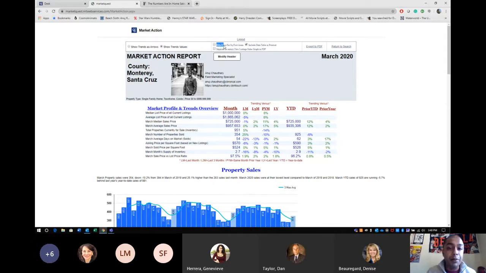You've also got the option up top to hide price per square foot. You can include data tables in the printout, which is already on. And you can also separate inventory, new listings, and sales graph in the PDF version. If you wanted to export this as a PDF, you would just click right there. And then return to search will take you back to the menu we were at before.